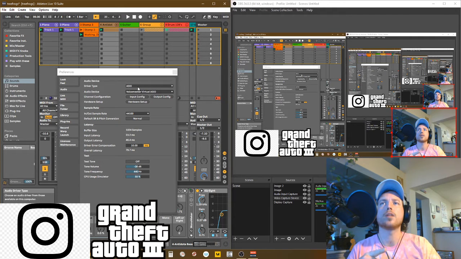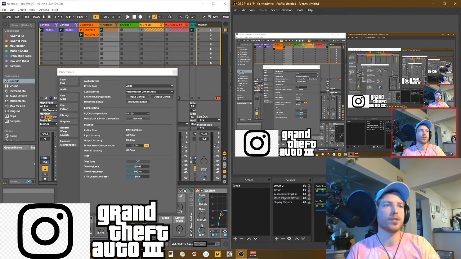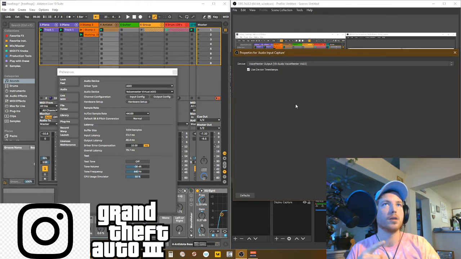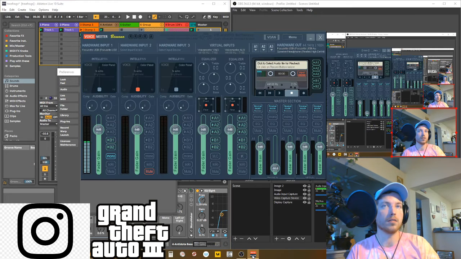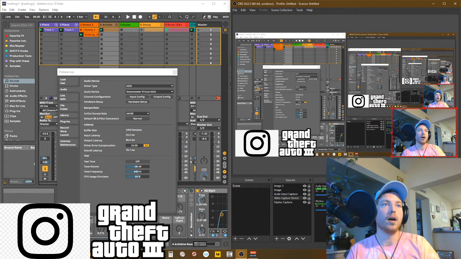Oh, in Ableton, make sure that your audio device is Voicemeeter. And then when you're not live streaming, switch it back to your audio interface. But make sure that's Voicemeeter. Down here, make sure this audio input is also Voicemeeter output, because you want everything to be going through that.